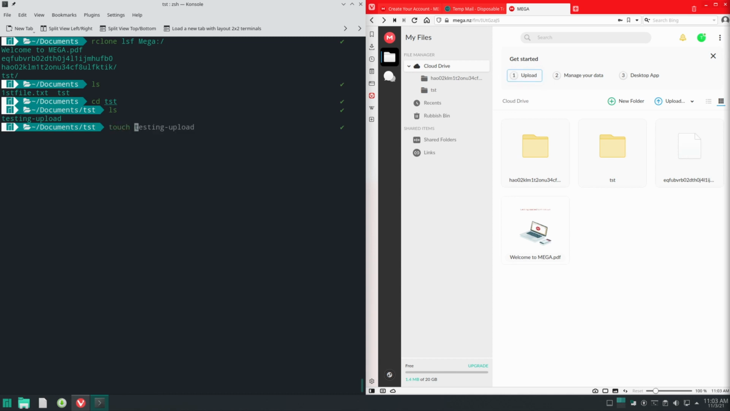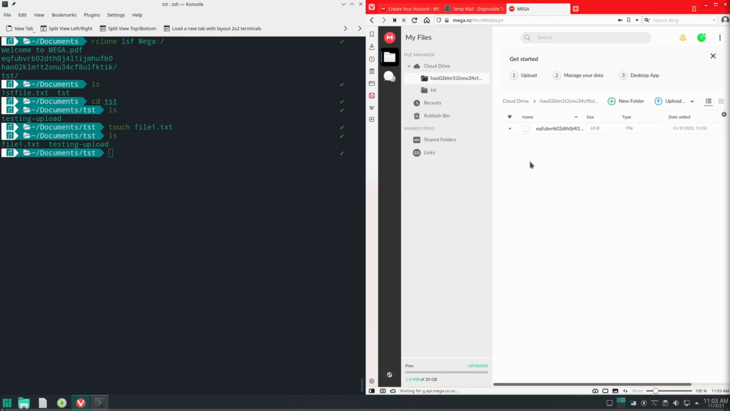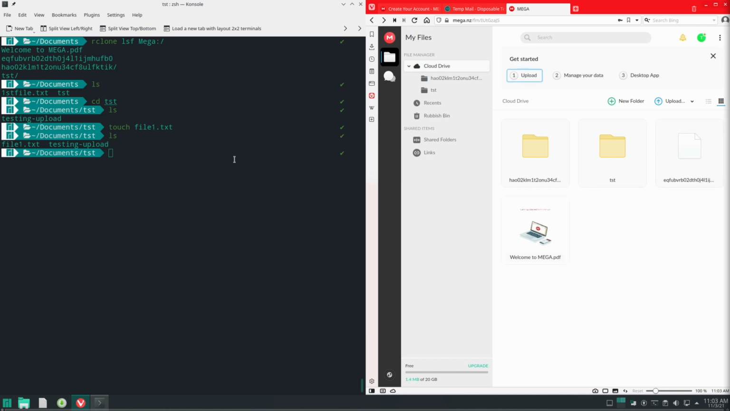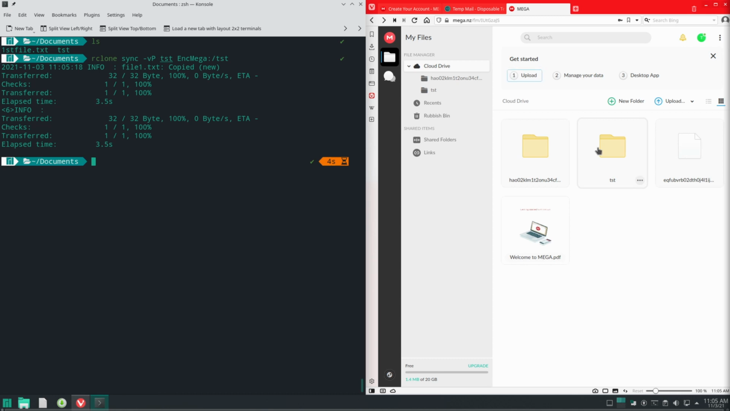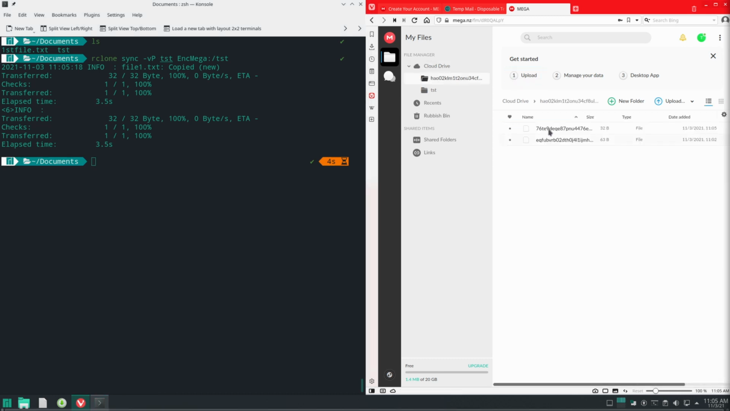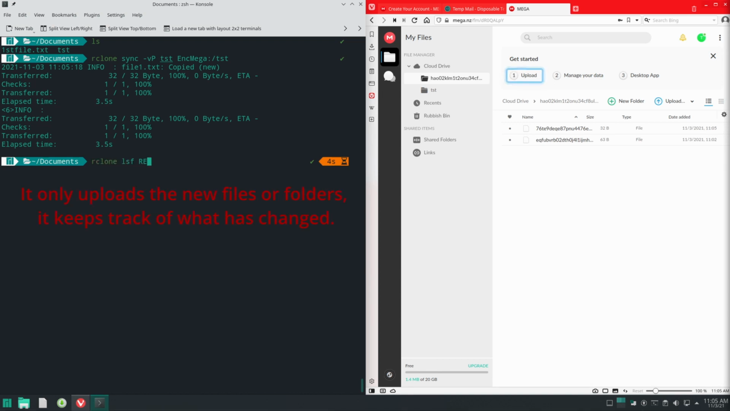And now we can touch file1.txt. Okay, so now we have two in there, right? In here we only have one file. So I'm gonna go back so you can see it from the outside here. rclone sync tst, and now it's gonna work. You can see there it worked. So if we now go in here to this, you can see we have 2 files. So if we go here, rclone lsf enc mega tst, we're gonna now see those 2 files.